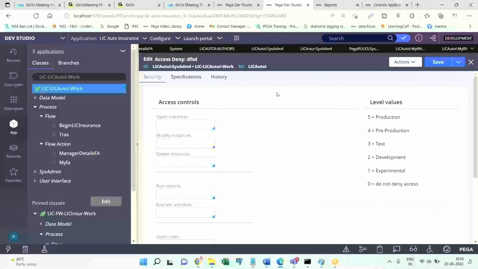Just hold on. How do I tell you this? Execution of the reports: if I have given 3, they will not be able to execute the reports in version 3. Access denied. In server number 3, that is the system rule, production level is 3. If they log into 3, they will not be able to execute the reports. Understand? Everyone clear? 2, 1 also they will not be able to access. 4 and 5 they will be able to access.